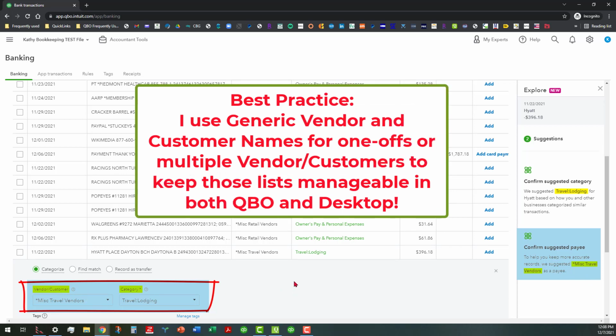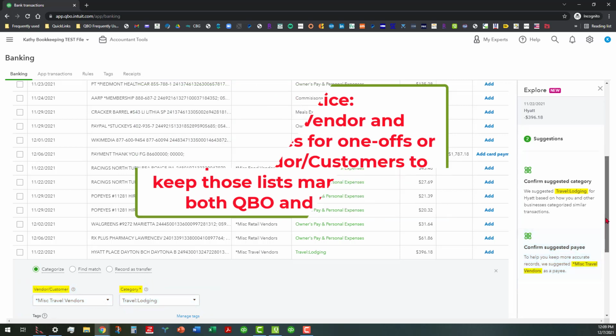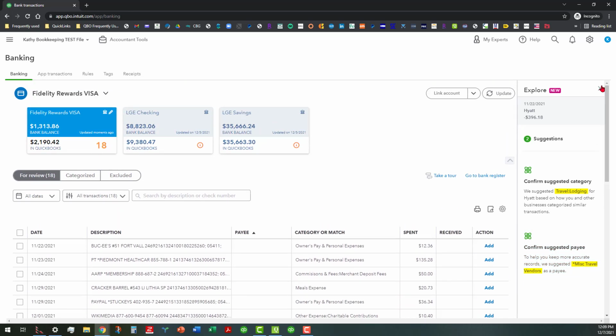And just so y'all know, and I've talked about this in other videos I do, a lot of the one-offs or numerous different vendors in the same category, I like to create generic vendors for those. And I'll try to do an update on a video talking about why I do that. So anyway, that's confirming all of that. I'm going to go ahead and close that out.